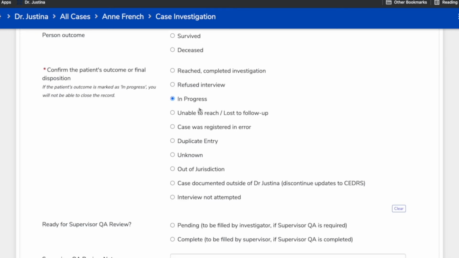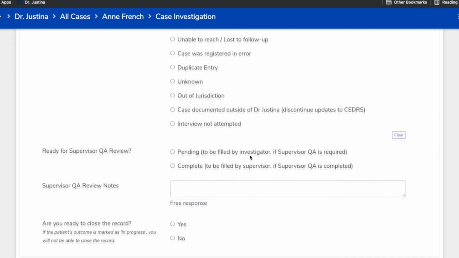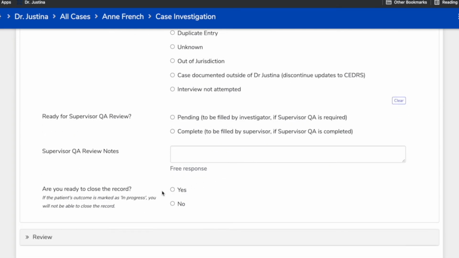So if I were to go back into the form because there's been an update or the case investigation interview is being redone, I can change this to another option. And that will bring me down to this question where I can answer yes or no if I'm ready to close out the record.